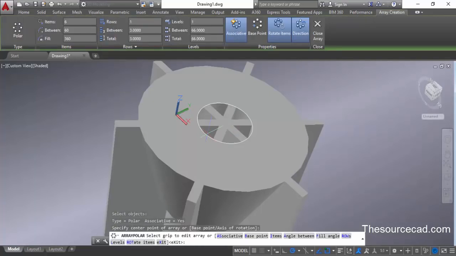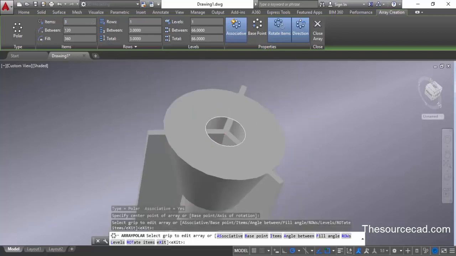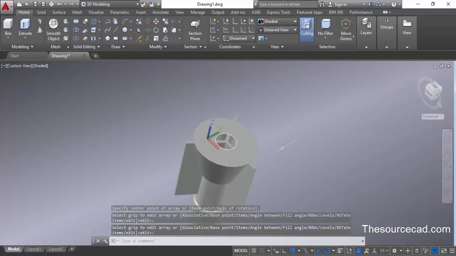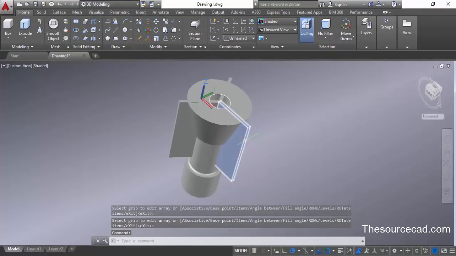Now once the center point is visible, click and then change the number of items to 3 and press the tab key. Now we have here 3 items, and now let's deselect this associative option and click on close array. So here we have this object.